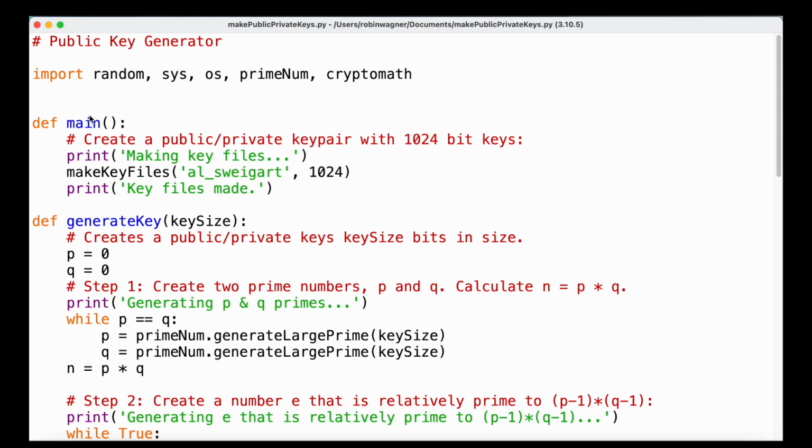We then have our main function. We start out by printing making key files, and we are going to call a function called makeKeyFiles, which we define further down, and we pass two arguments to it, a string and the number of bits for our key, in this case 1024. And finally we are going to print out key files made.